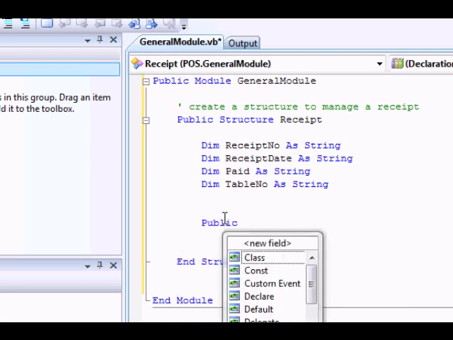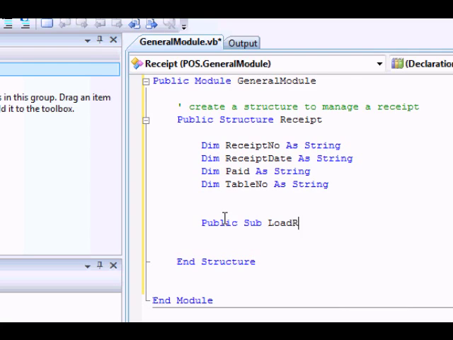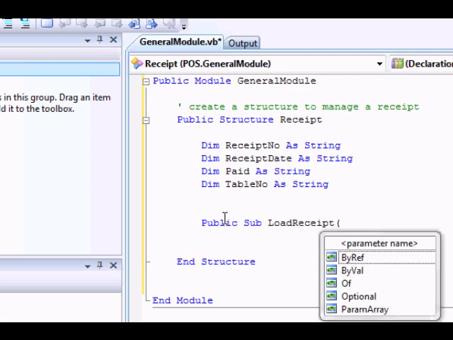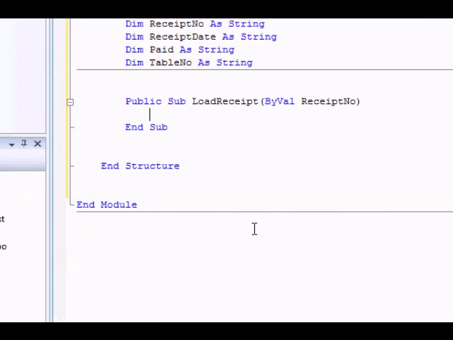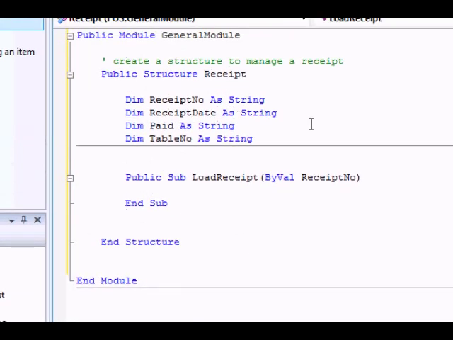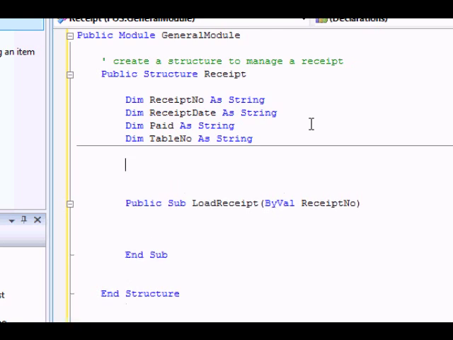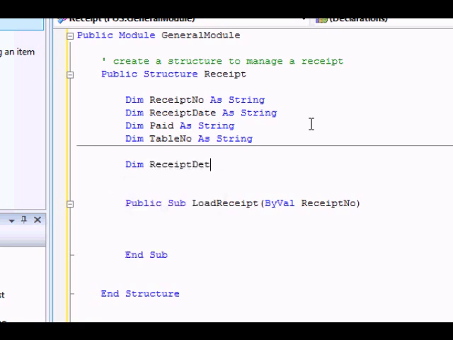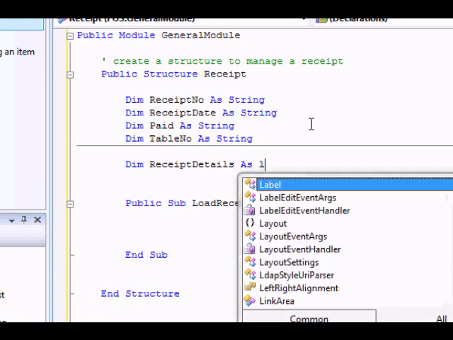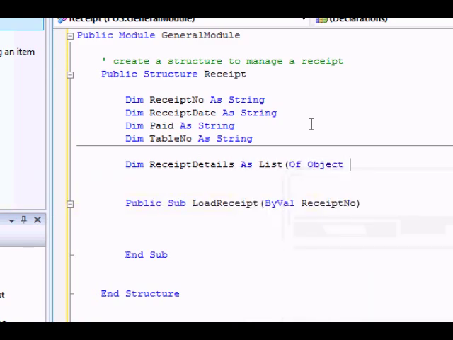load, public sub load receipt. There we go, load receipt, and this is going to be the receipt number. Okay, load receipt. There we go. So what this should do is what, and also we need to create something here, dimension receipt details as list of object. There we go.